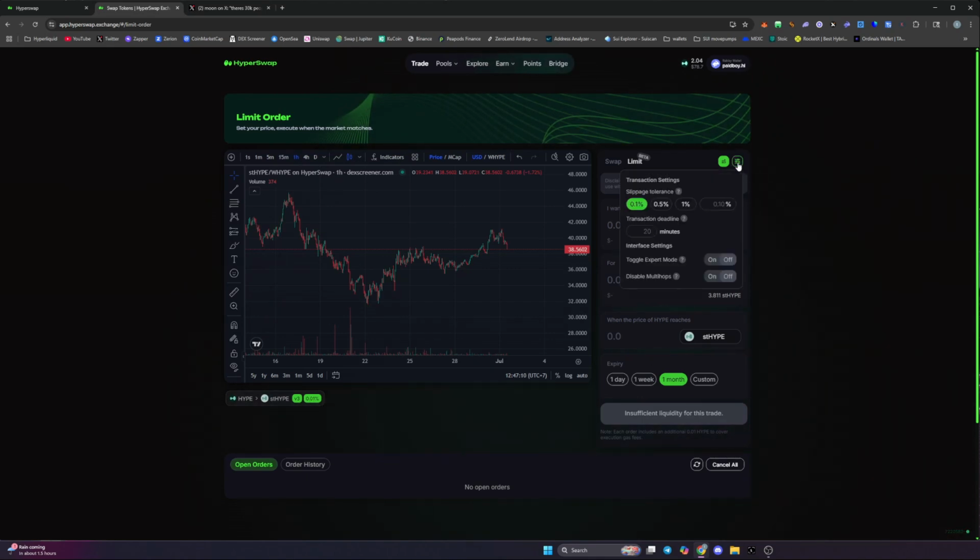Up here is the settings icon. So here you can adjust the slippage. You can set a transaction deadline, so if the transaction is pending for too long, you can just revert that transaction. And you can also toggle some settings for the interface, expert mode on or off, or you can disable multi-hops, so it restricts swaps to direct pairs only. So that is the trade page.